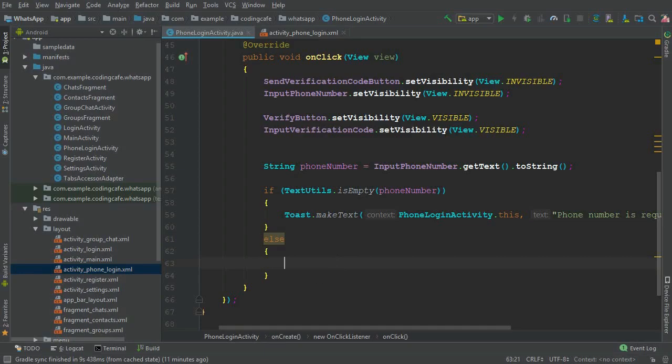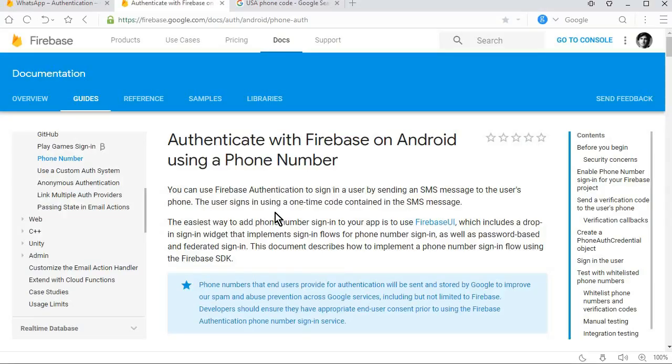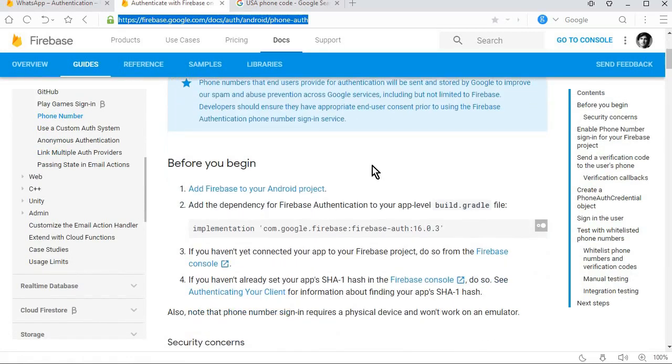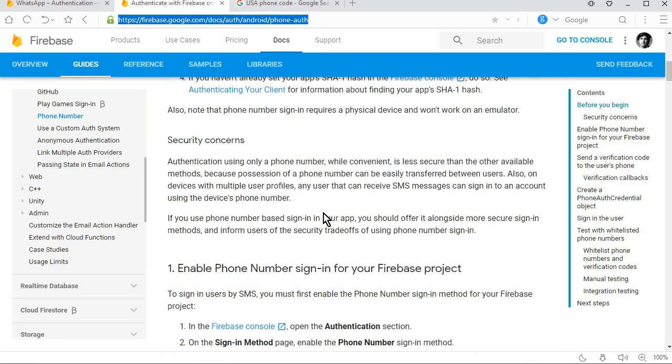For that, first of all, we will go to the Firebase docs, the documentation for authenticating with Firebase on Android using a phone number. This link will be available in the description down below. You can simply click on that and it will redirect you here, and it is important to see the documentation. Before you begin, all you need is to connect your Android project with Firebase. We have already done this in the very first video tutorial, so we can skip this part.